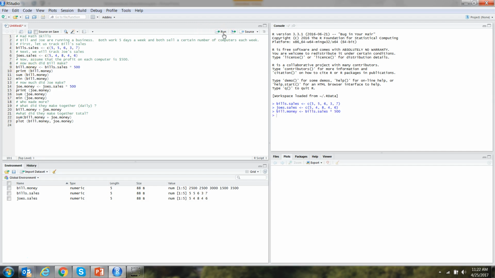And that's done. Okay. Well, let's see if it worked. We'll go ahead and print the vector Bill Money. Looks like it worked. Let's go ahead and add up all that Bill made that week. Sum Bill Money equals $13,000. And let's find out what is the minimum day that Bill had. What is kind of the worst day that Bill had? And Bill's worst day was $1,500, which looks like it was Thursday of that week. Okay. We're going to do the same thing for Joe.